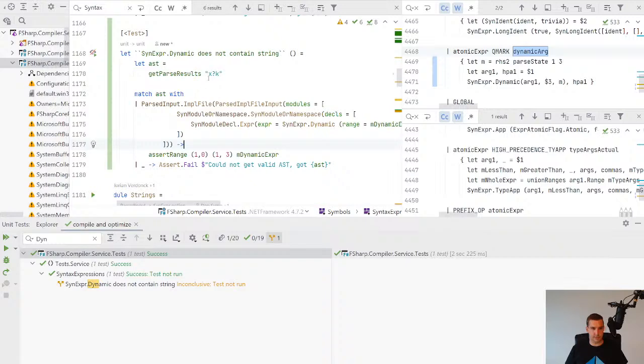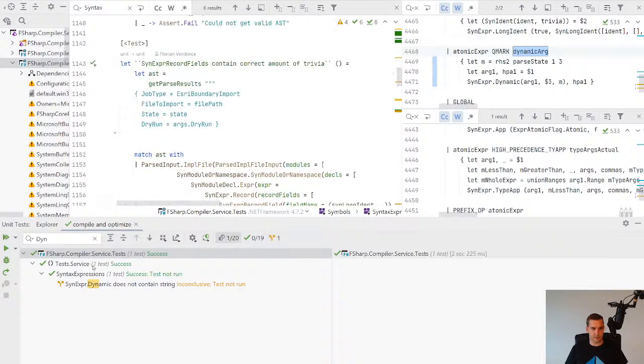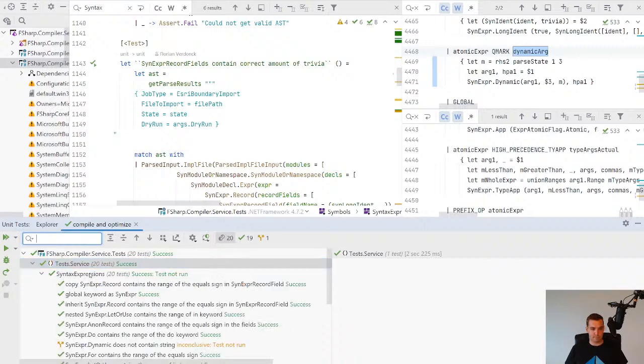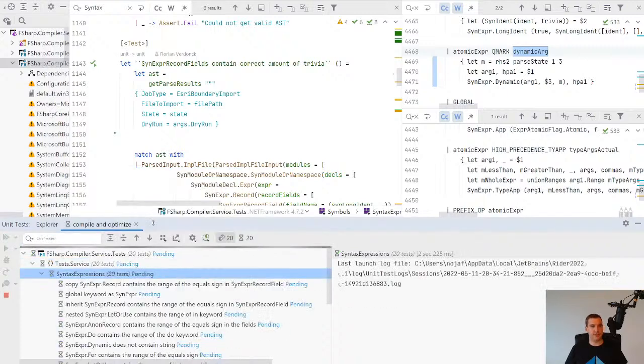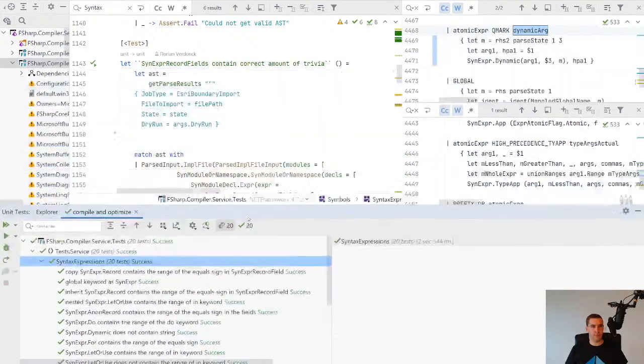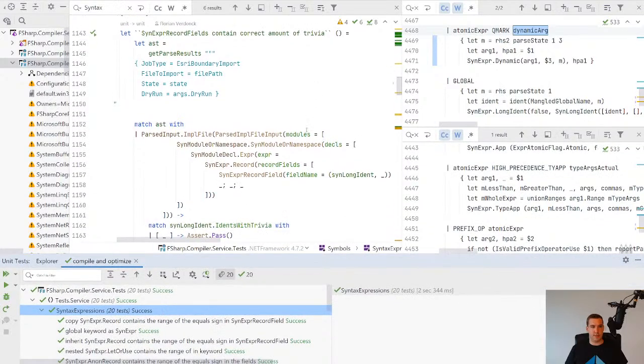Yeah, it didn't run the test. So I think if I run it like this, then it all works again. Yeah, there we go. So that was it. Job well done, one might say.